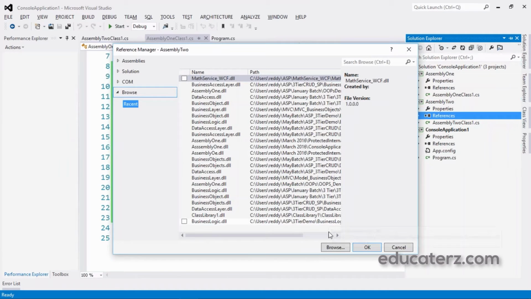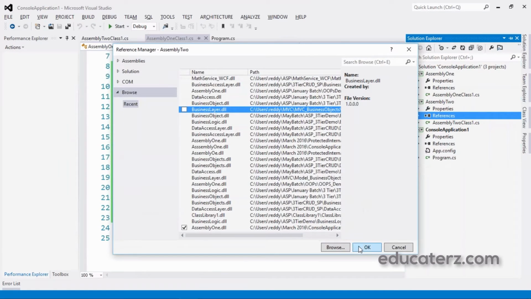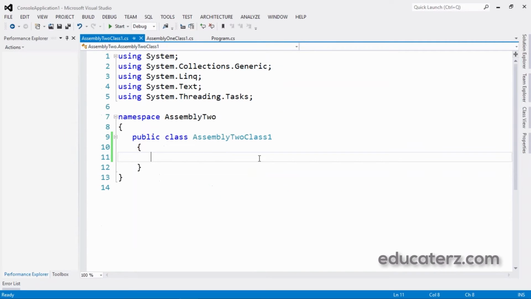Now in references, add references, browse, and paste that path. Now you can see assembly 1. You just add it, and here you will see the tick mark. Click on OK. Now you can also see assembly 1 in references. This is the assembly 1 name we had given. It came here. Now go to that assembly 2.